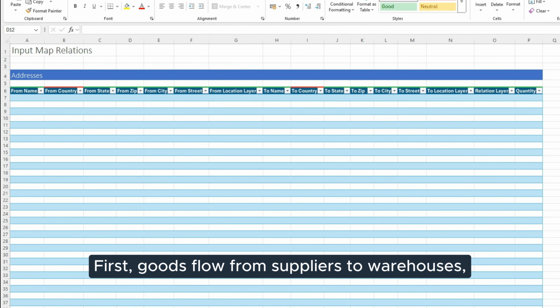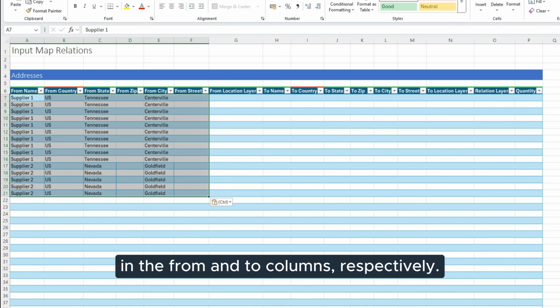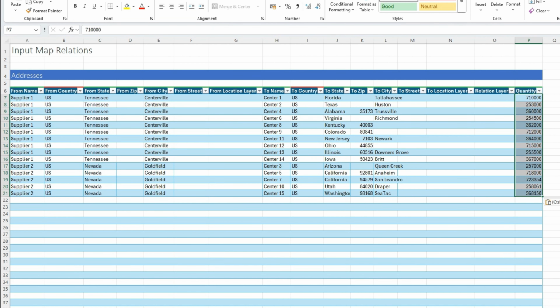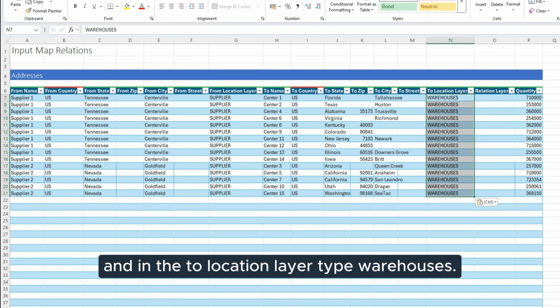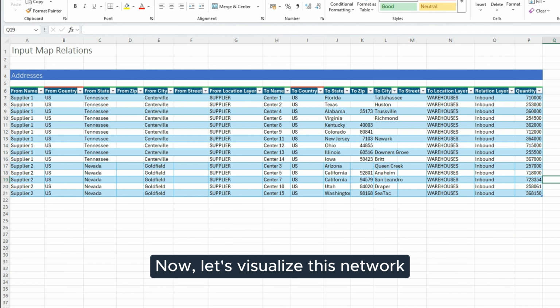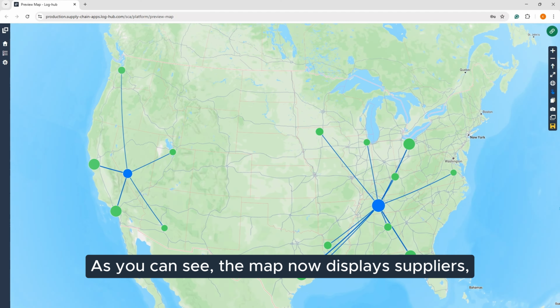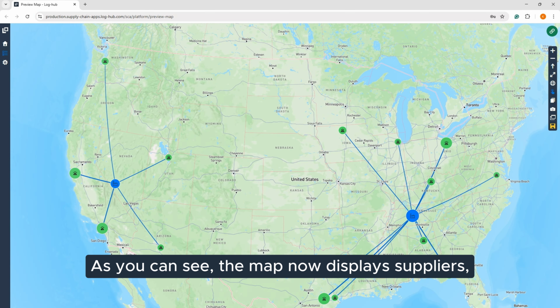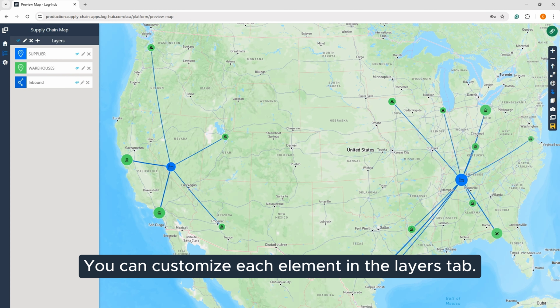First, goods flow from suppliers to warehouses, so we will enter supplier and warehouses information in the from and to columns, respectively. In the from location layer, type supplier, and in the to location layer, type warehouses. Let's call this relation inbound. Now, let's visualize this network so you can see what we've done. In the calculation section, click Open New Map. As you can see, the map now displays suppliers, warehouses, and their inbound connections. You can customize each element in the Layers tab.